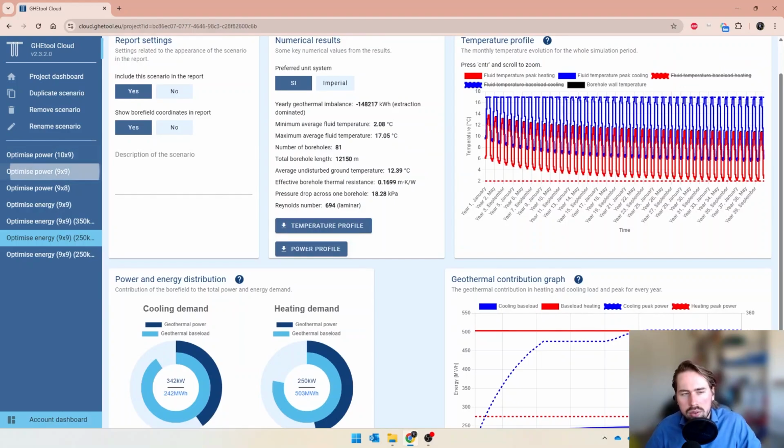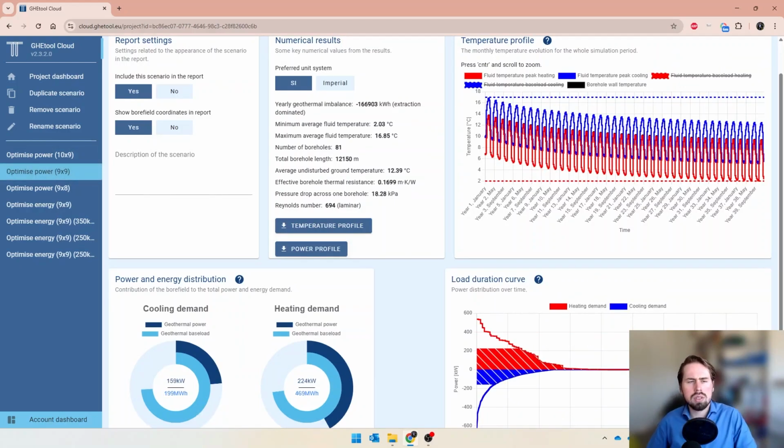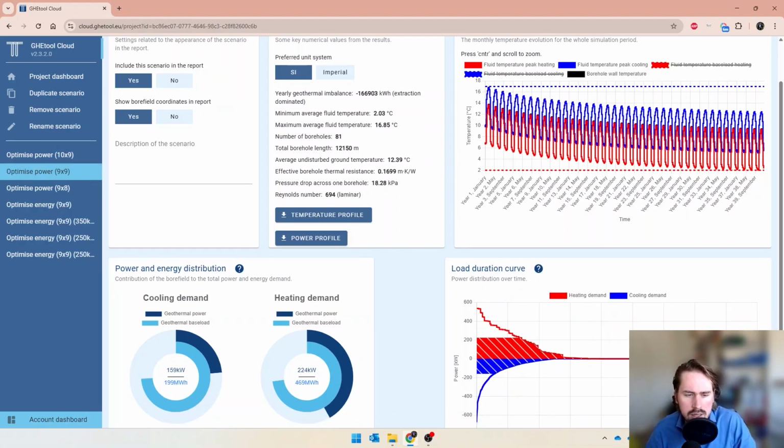So now what we're going to do is go back to this 9 by 9, and you can see we indeed reach the minimum and maximum temperature limit as we would expect with this method.